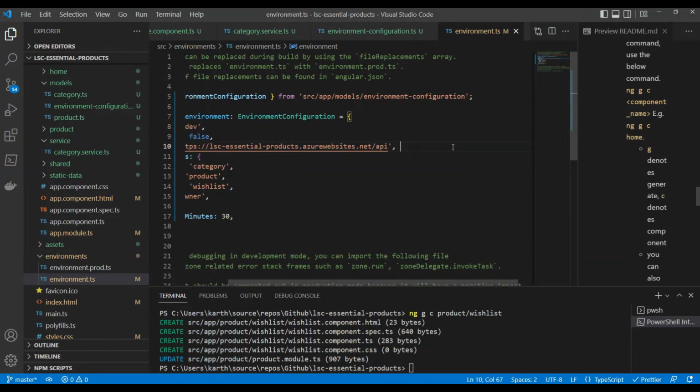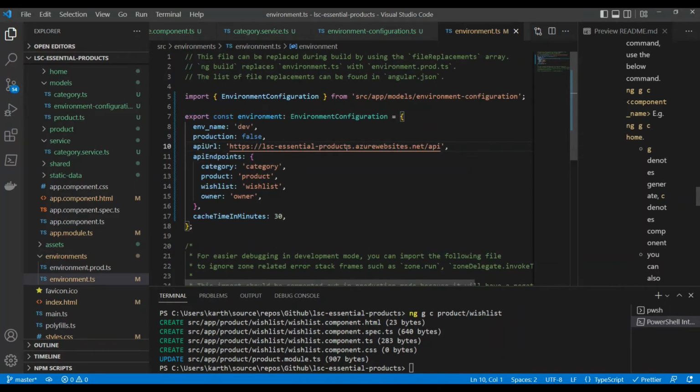So this has the URL. See, for dev environment, I can use the dev URL, but because we are going to get the data from the actual deployed version, I'm using this URL. Okay, this is the API URL.